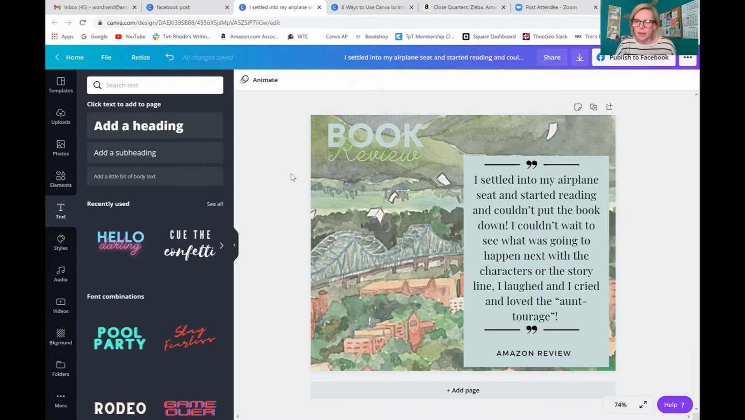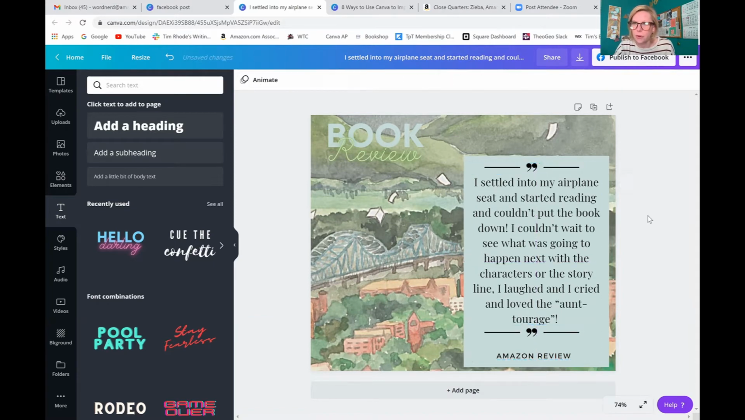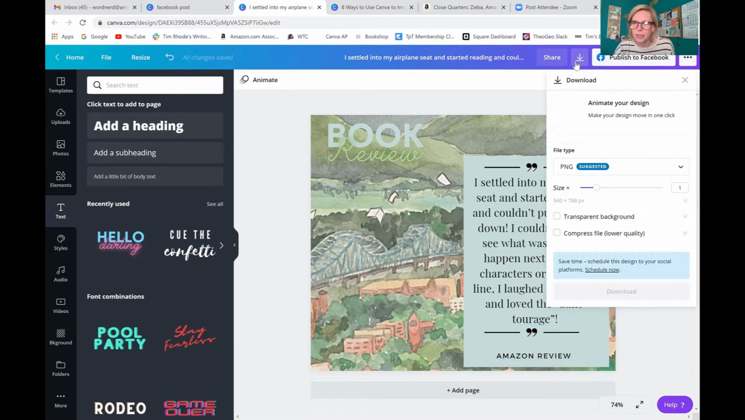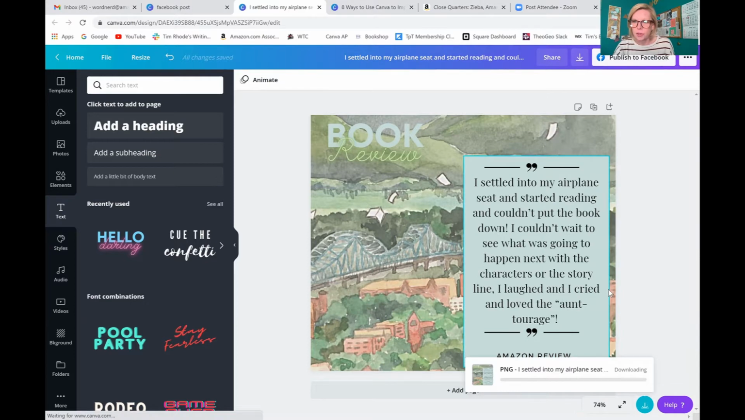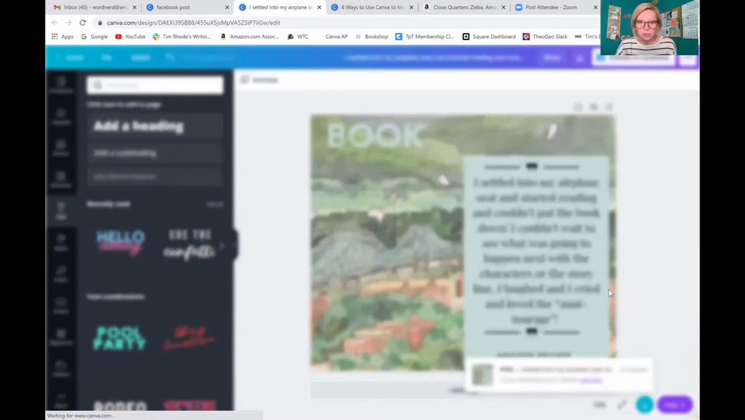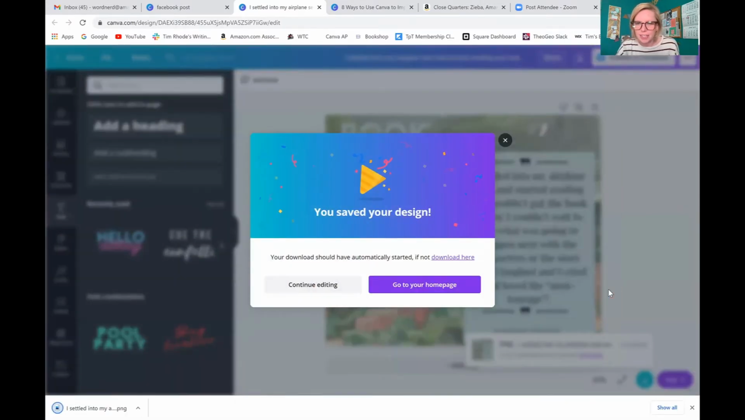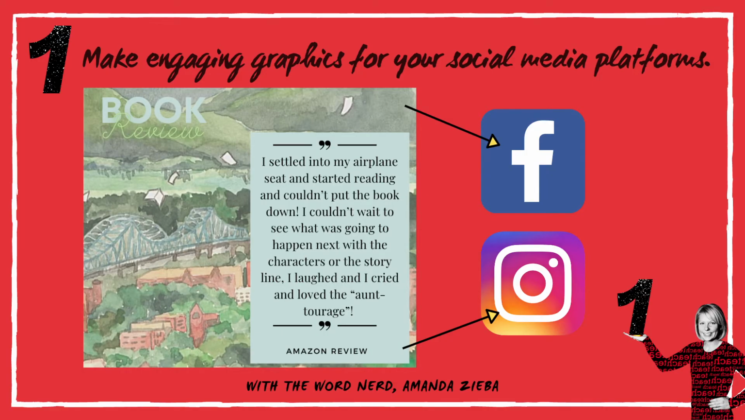Great. Okay. And then once you have it the way that you want it to look, you'll go up to the download button. I like to, for Facebook, keep it as a PNG and then click download. And your first social media image that looks professionally developed and designed is ready to go. Once you download your image, you can then take it to Facebook or Instagram or any other social media platform that you choose. And already, your online appearance is looking better.